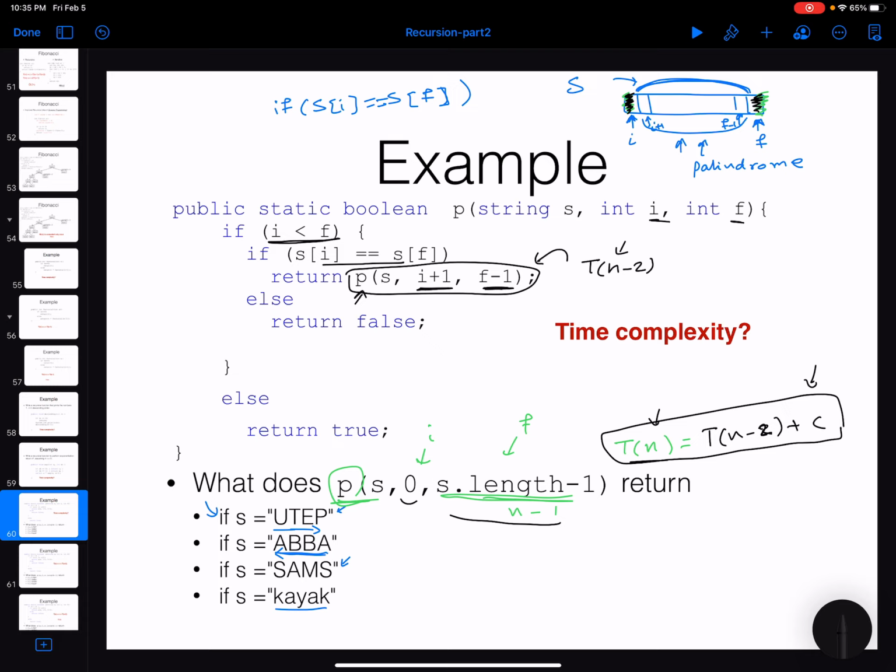You can see that in this implementation, the base case is happening here: if the value of i became equal to f, or the value of i became greater than f, in that case this condition became false, right? And you would reach this line and return true. So this is going to be the base case, when the value of i is equal to f or greater than f. What does this mean, that the value of i is greater than or equal to f?